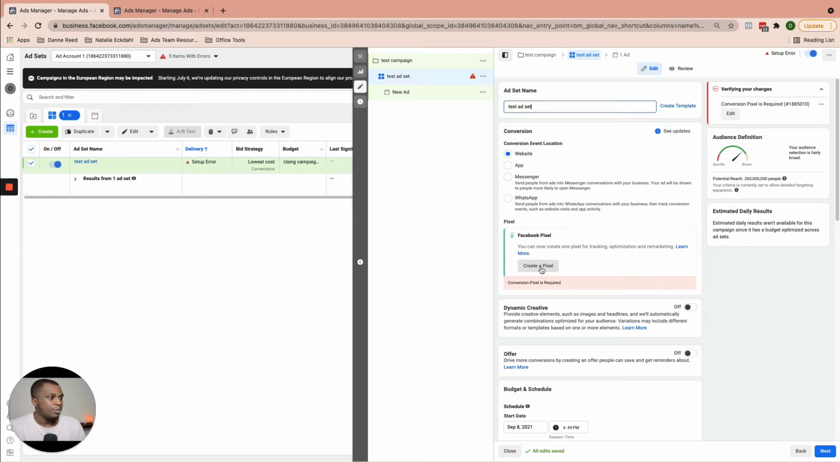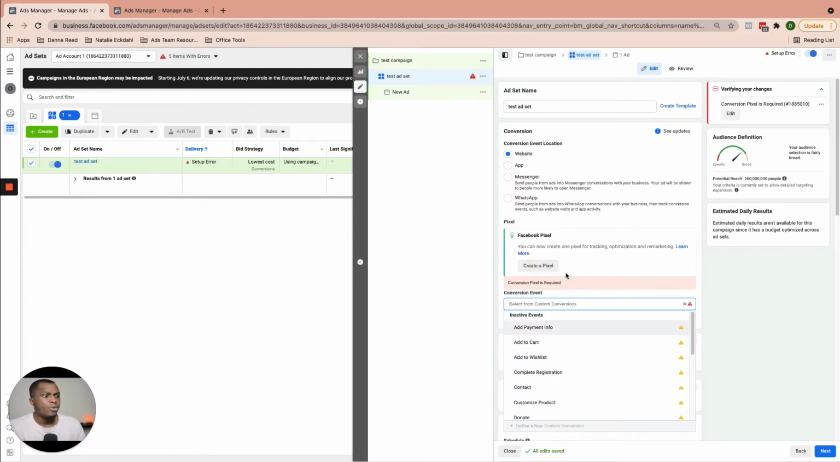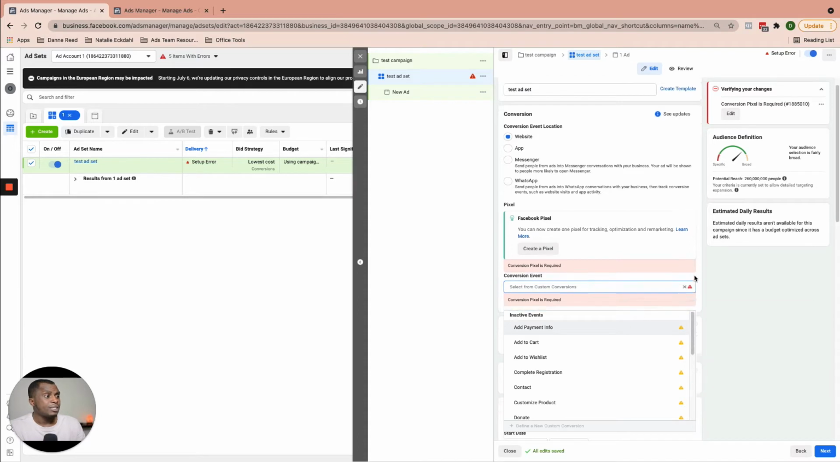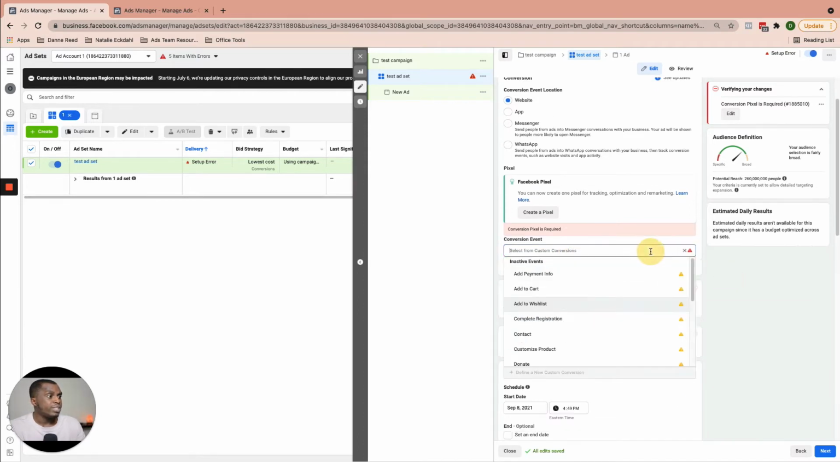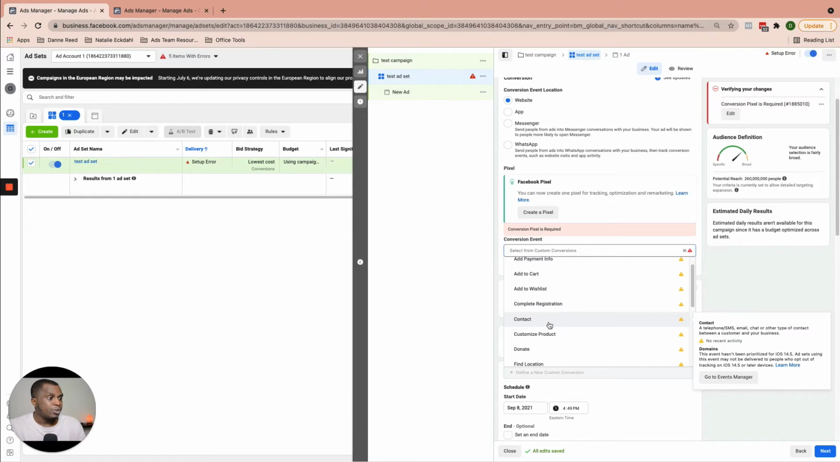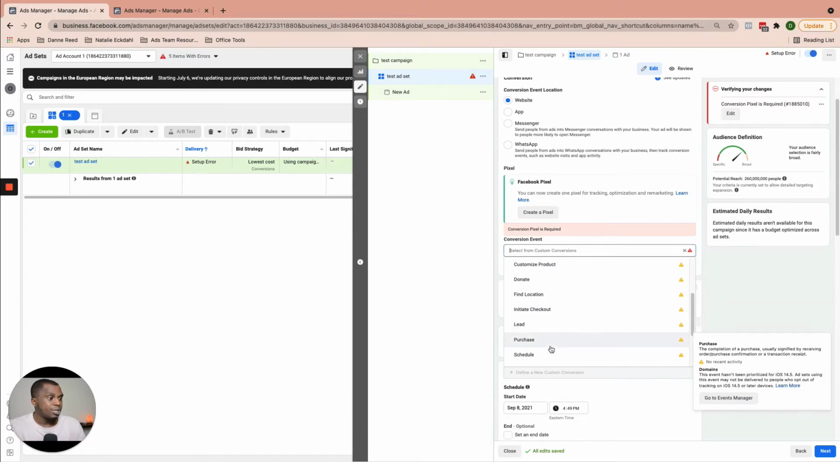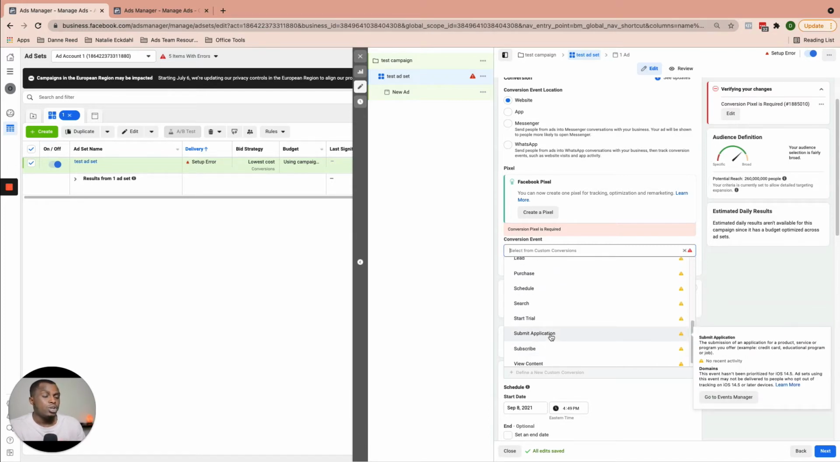So I'm just going to go ahead and create one real quick. All right, so now that I've created my pixel, once you have your pixels created, you will be able to set your conversion event. Now, Facebook has a series of standard events that you can optimize for, and some of those are add payment info, add to cart, add to wish list, complete registration, contact, lead, purchase, schedule, etc. Now you can optimize for whatever it is you want to optimize for.